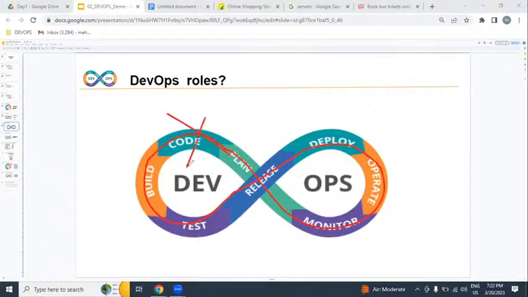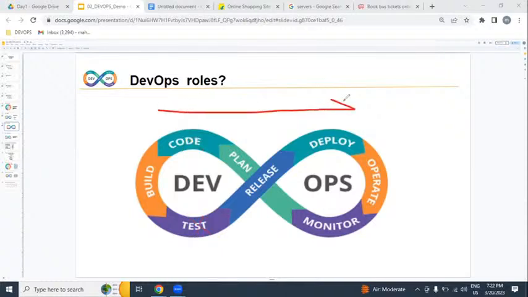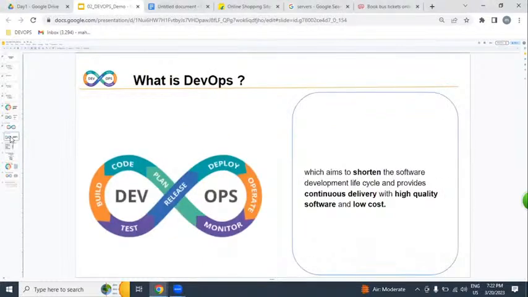But to be frank, we are not responsible for writing code. We are not responsible for writing test cases. What exactly are we doing in this process? We are just implementing an automated transparent pipeline, from the dev environment to operation. This is exactly our roles and responsibilities in DevOps.